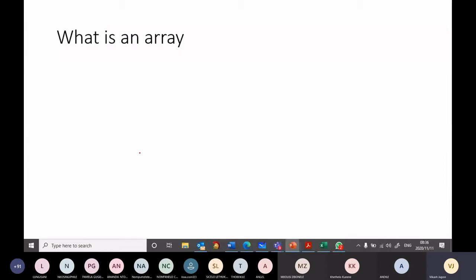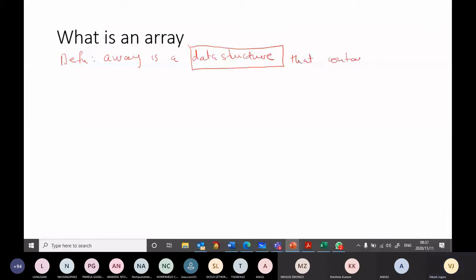An array, by definition, has three key parts in understanding what it is. So by definition, an array is a data structure. That's the first key word that's important for you to understand. It's a data structure that contains values of the same data type.